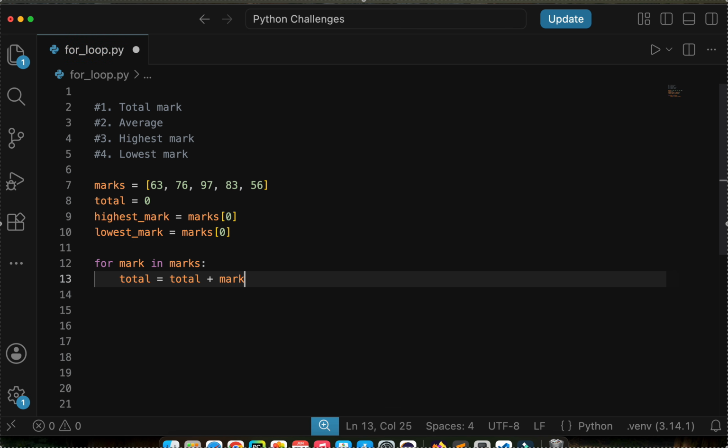Let's understand how it is going to iterate. Look, what is the total value? 0 equals 0 plus mark. What is the first one? 63. So 0 plus 63, that is now total value 63. Now iterate again: 76. So next is total equals 63 plus 76. Again next 97, so now total equals 63 plus 76 plus 97. In this way you are going to calculate the total value, the total sum of all the marks.